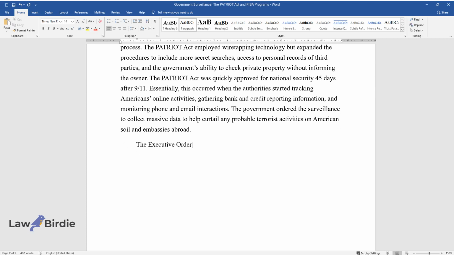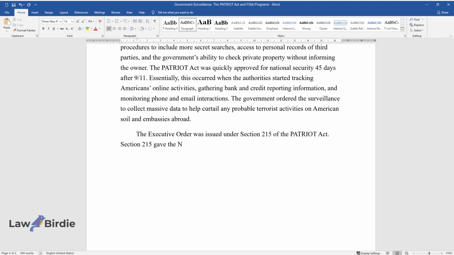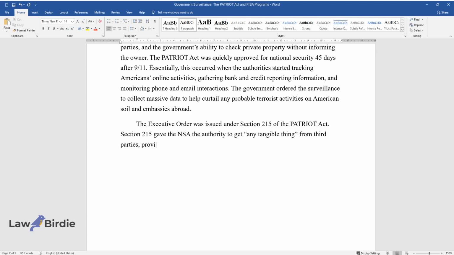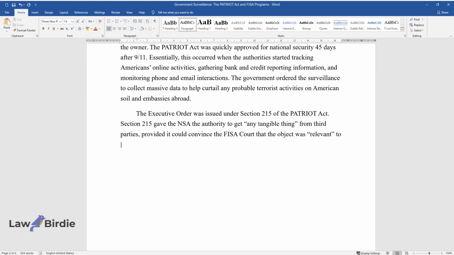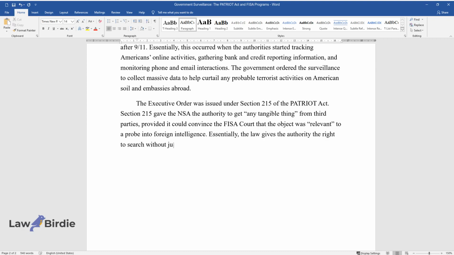The executive order was issued under Section 215 of the PATRIOT Act. Section 215 gave the NSA the authority to get any tangible thing from third parties, provided it could convince the FISA court that the object was relevant to a probe into foreign intelligence. Essentially, the law gives the authority the right to search without judicial approval.